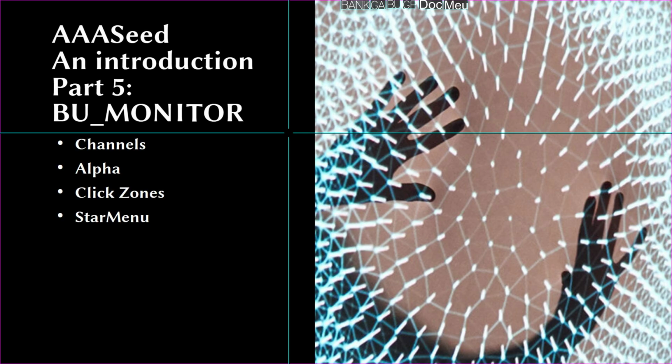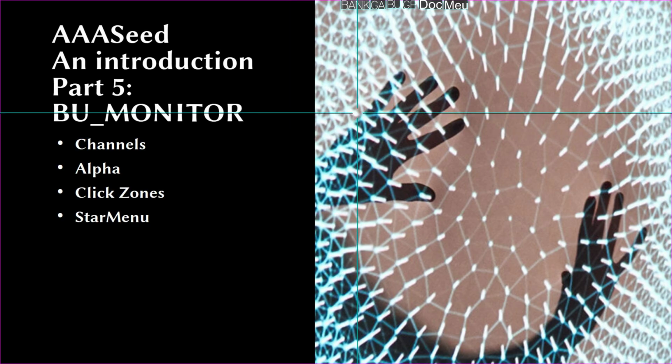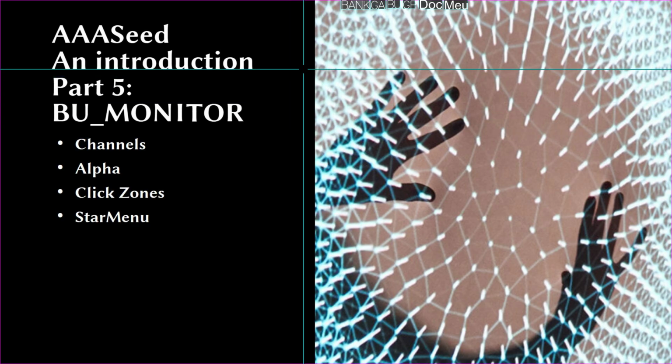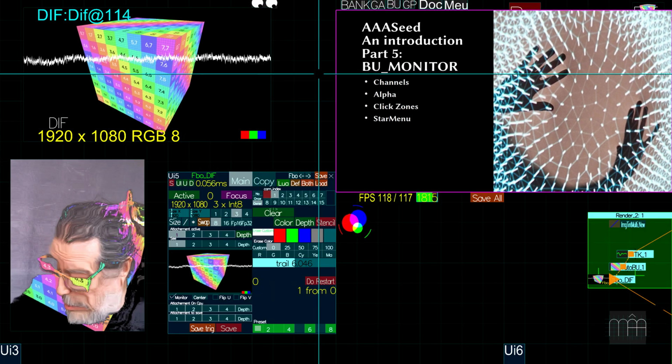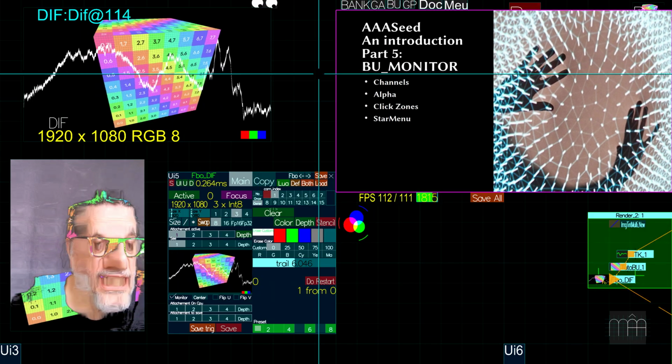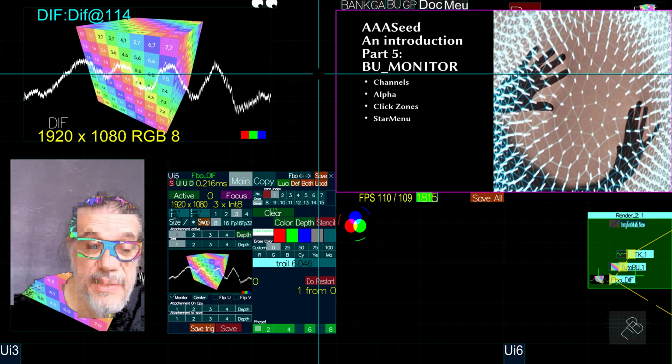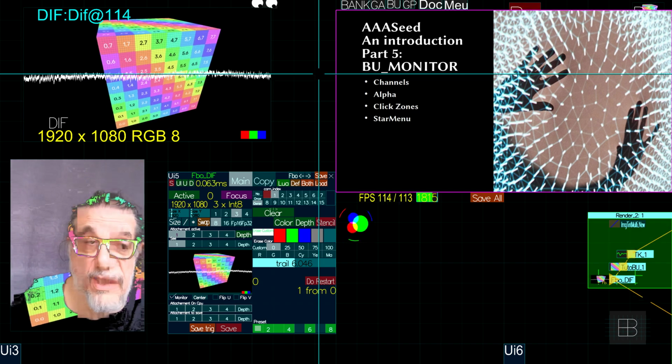Now we're going to talk about Bu Monitor. This is specific Bu have these specific slides and manual because it's very useful. You're going to use it a lot because that's what you use to display images, videos, graphic process. It's like AAASeed is a graphic application, so you really need something like this to display because that's where you're going to follow what's going on.